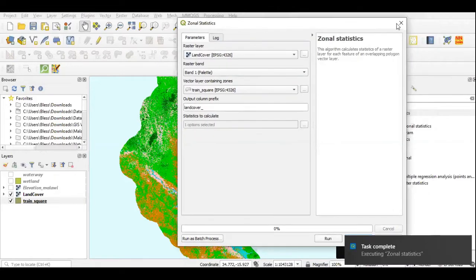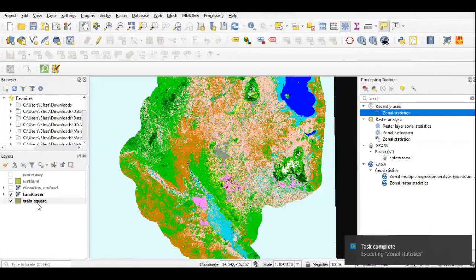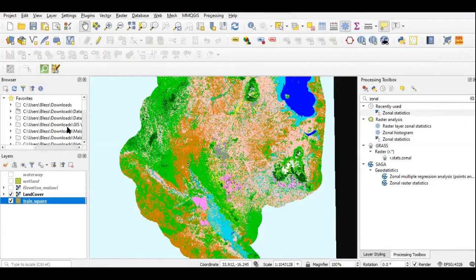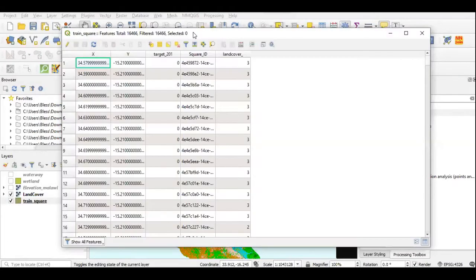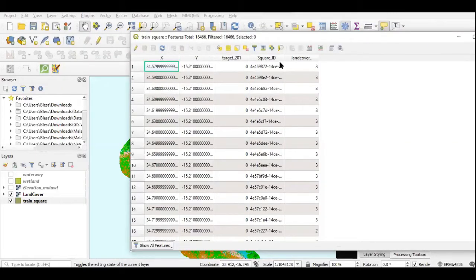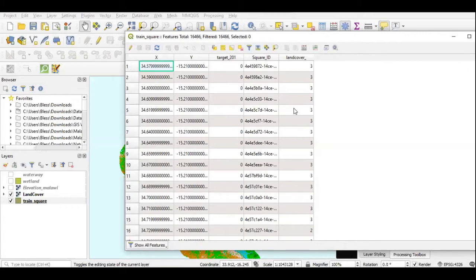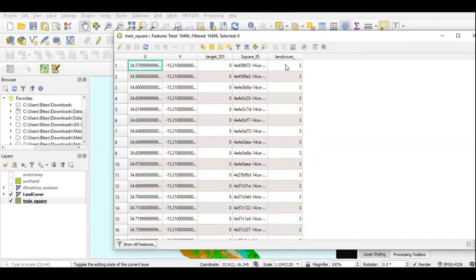let us go and check our train set and see the features in it. Open the attribute table. Now, as you can see here, previously we had 4 columns, but now we have additional columns here. After our algorithm, it appended a new column which signifies the major land cover in each region. This value is the pixel value.